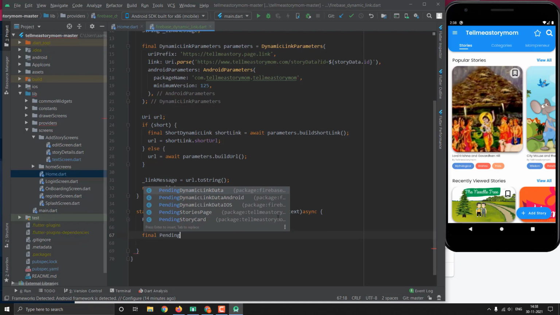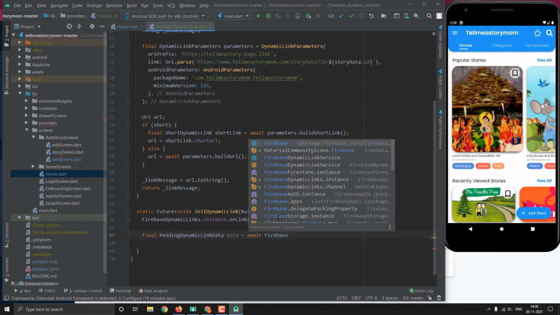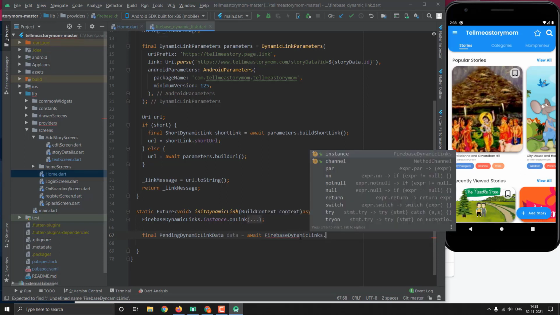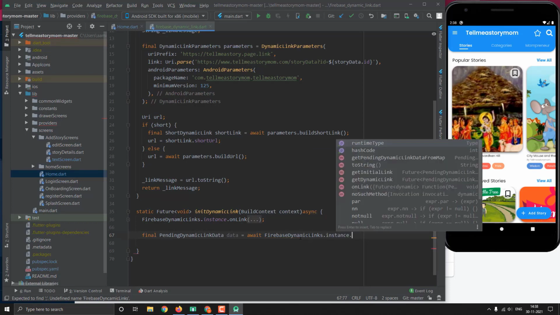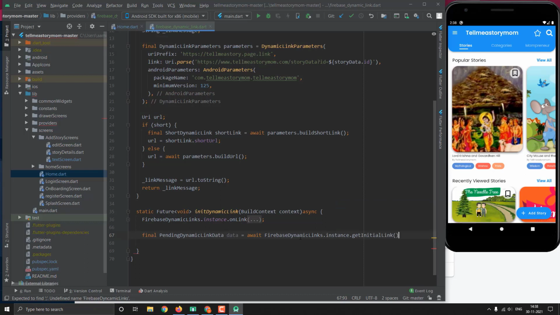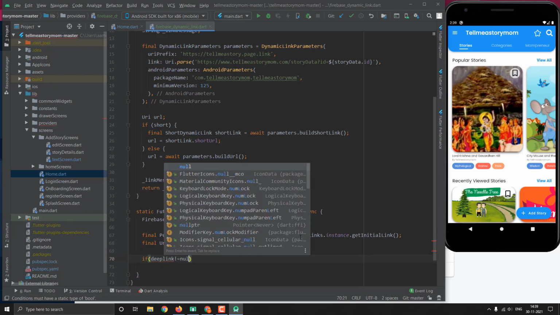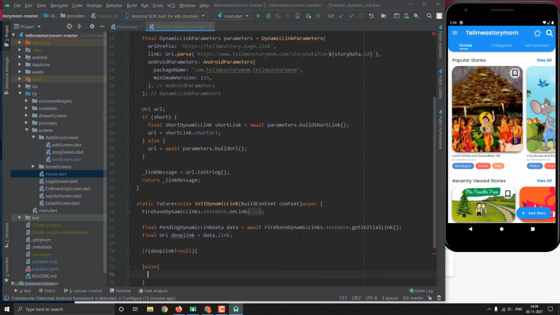Final pending dynamic link data is going to be await Firebase Dynamic Links dot instance dot, and then we will get initial link, and this will give us that initial link. Then we will convert it: final Uri deep link is equal to data.link, and after that we will check if our deep link is not equal to null, then we will do something, otherwise we will just return null.